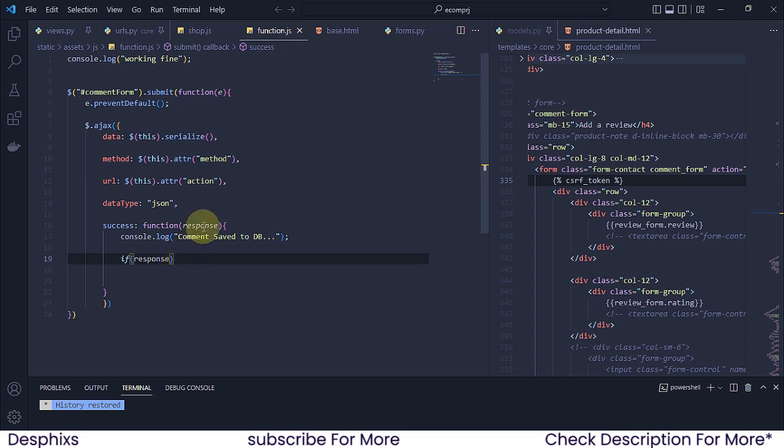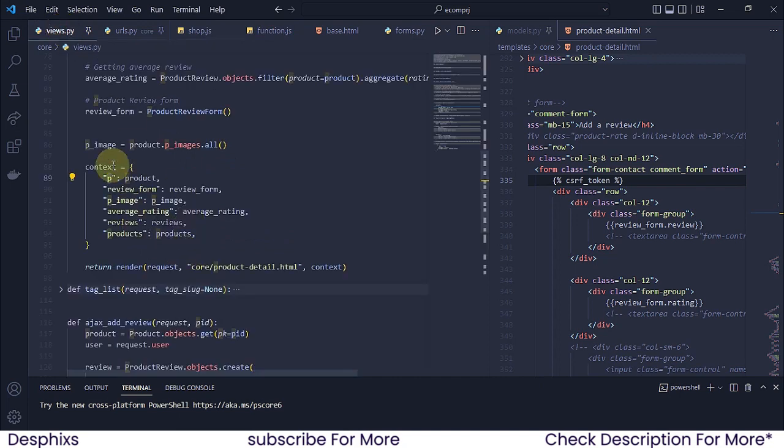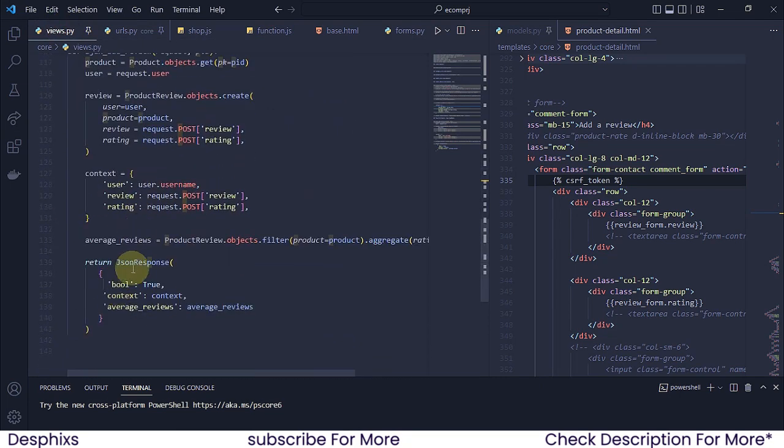But actually this is pretty long. I'm just going to reduce it to res. Okay, res, or you could even stick with R. It's totally up to you. So we're going to say if response.bool. Now this response.bool is pretty much this one that we have over here. So we could say if response.bool or if response.context is equal to whatever, or if response.this.